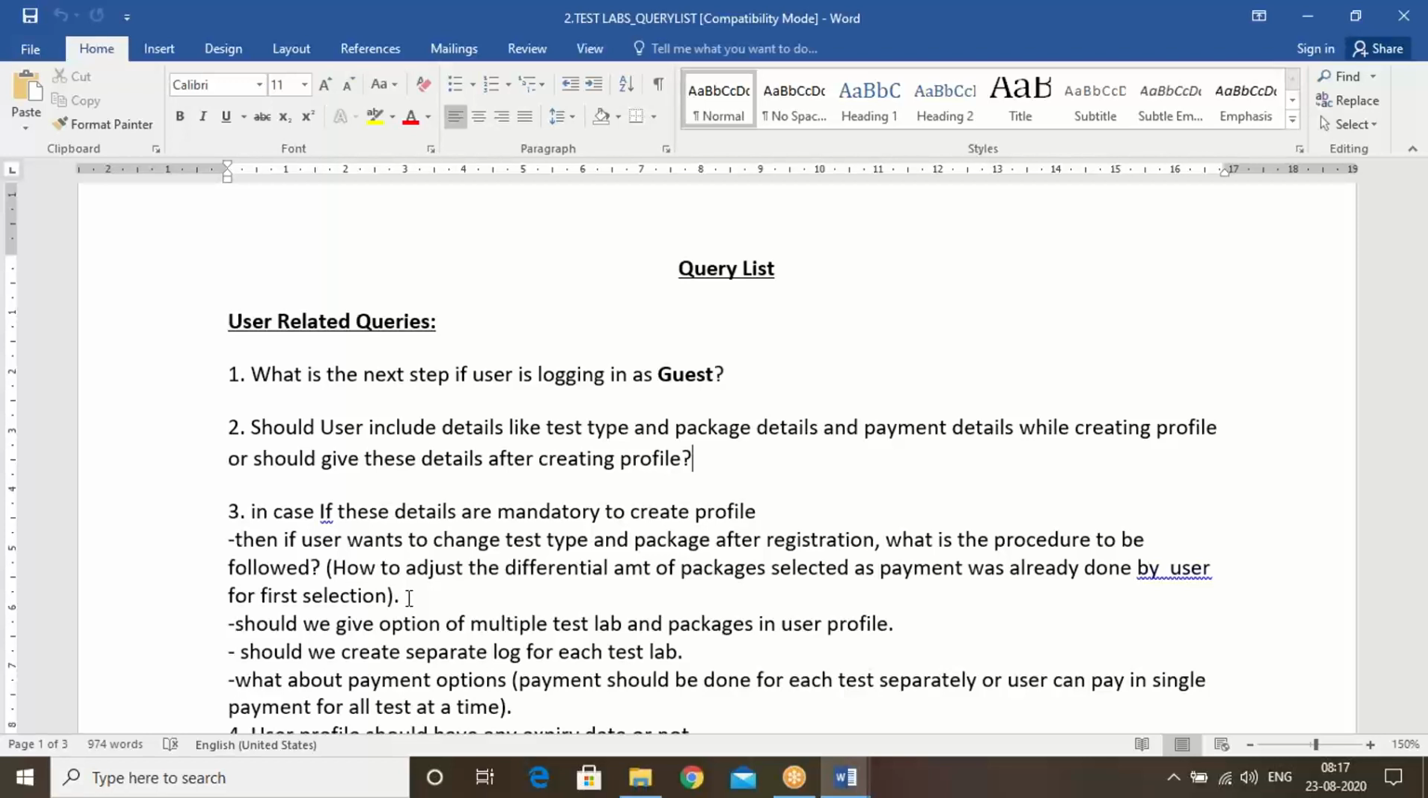Then, should we give the option of multiple test labs and packages in the user profile? That means, for example, let us assume that your parents have diabetes. Now the doctor prescribes some tests to your mother and some other tests to your father. My doubt is, can you book multiple tests on one profile or not? So that is my doubt.